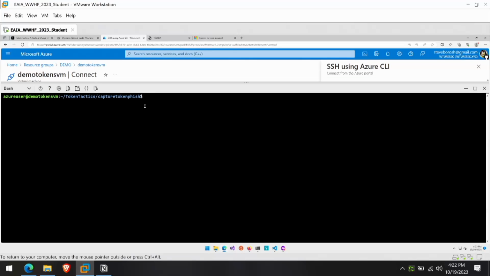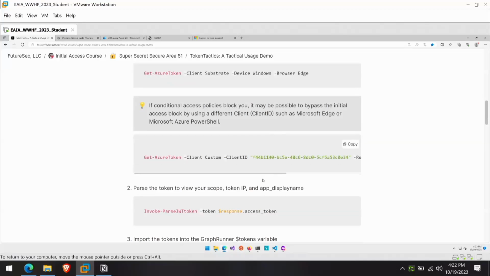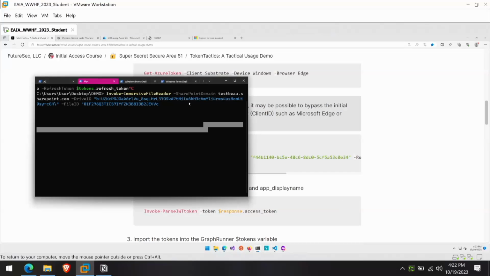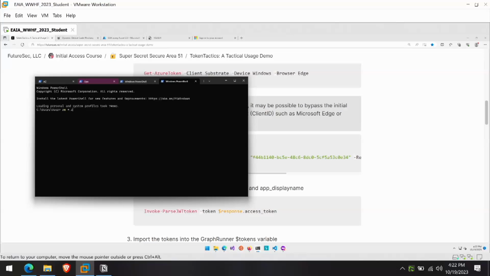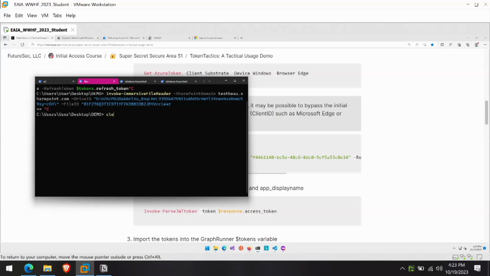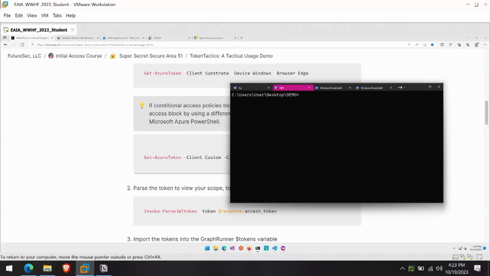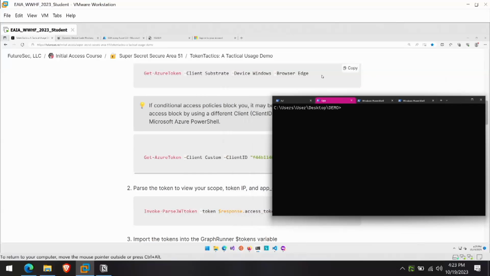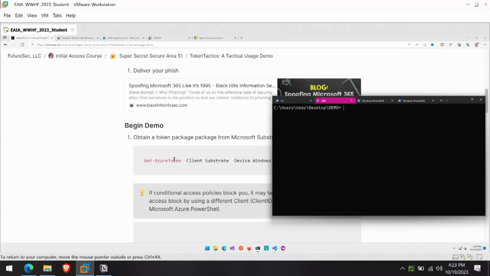So I'm going to go back down here. So scenario, I phished somebody. I got their token. Oops. So phish somebody, you get their token. What do you do with it? What does it matter? So I've got a refresh token in here already, but I want to show you also how to use Get-AzureToken from Token Tactics to do this on your own manually.